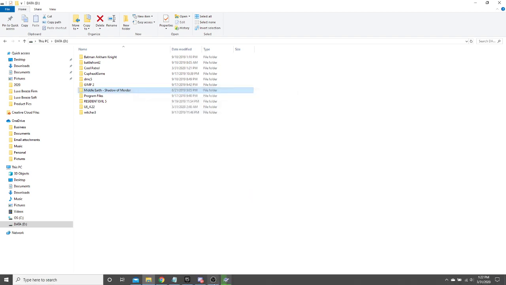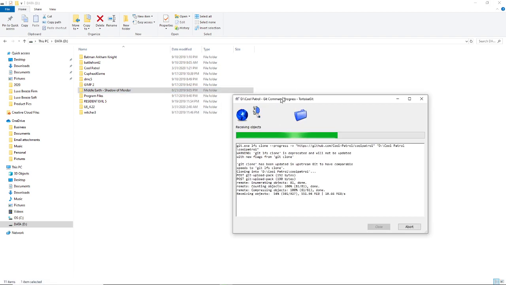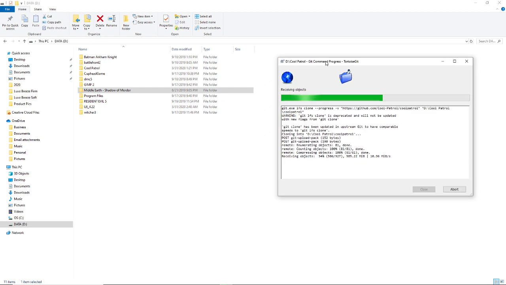I got an error. I'm not surprised. Tortoise git requires git.exe.